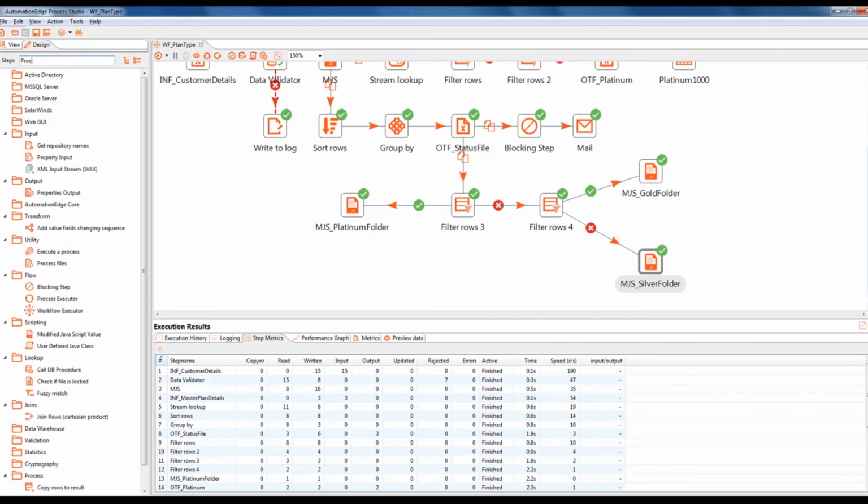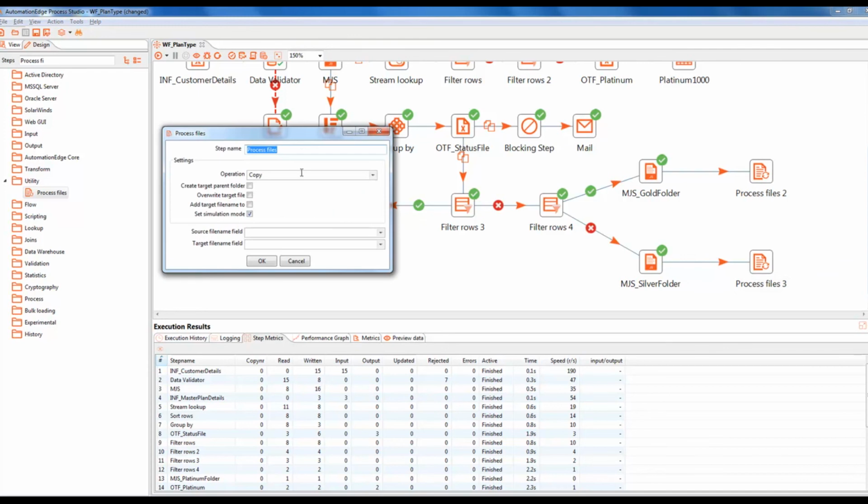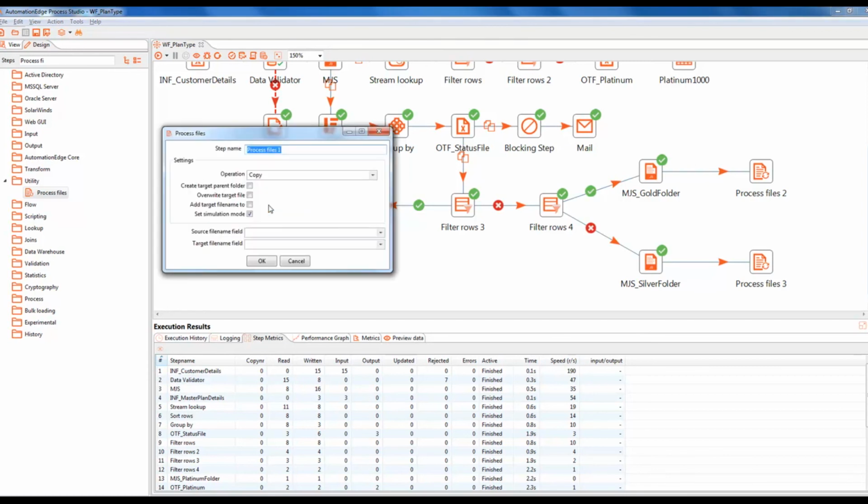Let me drag and drop all of them. One, 2, 3. Connect them with respective MJS steps. Like this. Rename this process files as process files 1. Now double click on process files 1 step to configure its properties.